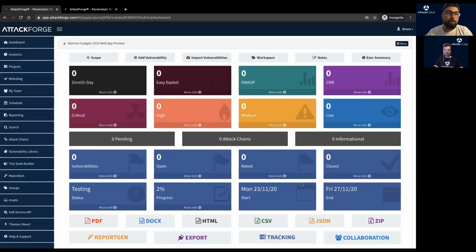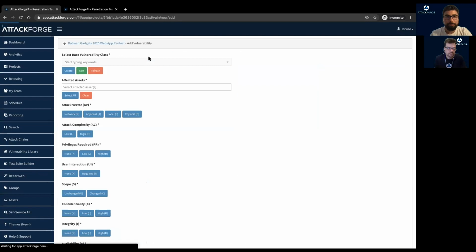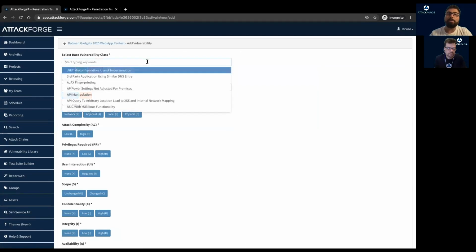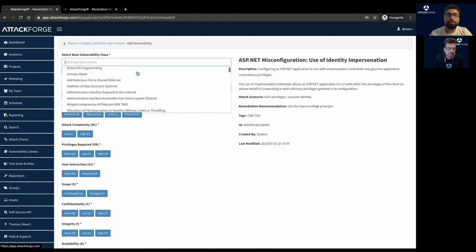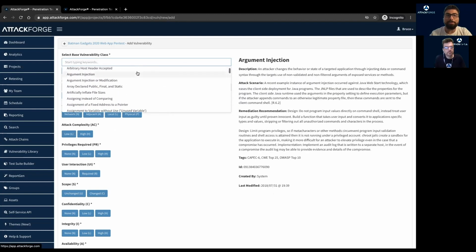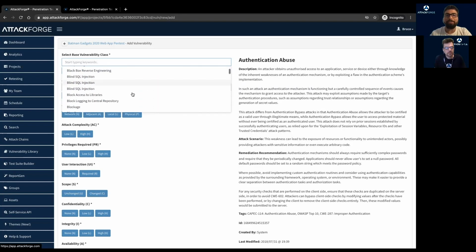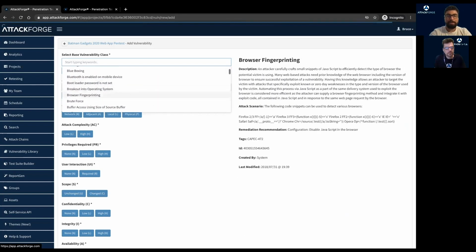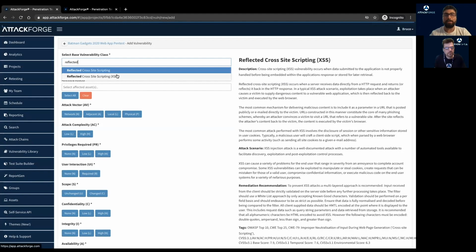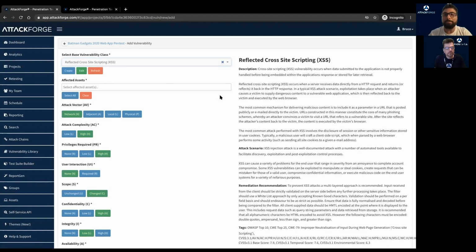So as we start working through our test cases, we start discovering vulnerabilities that we want to register on this pen test. So we're going to click the Add Vulnerability button from the project dashboard. Here we can select a vulnerability that we'd like to raise on this pen test. Now, AttackForge already has about 1,300 vulnerabilities preloaded for you to make your life easier. So let's go ahead and keyword search for the issue we want to raise on this pen test. In this case, a reflected cross-site scripting.